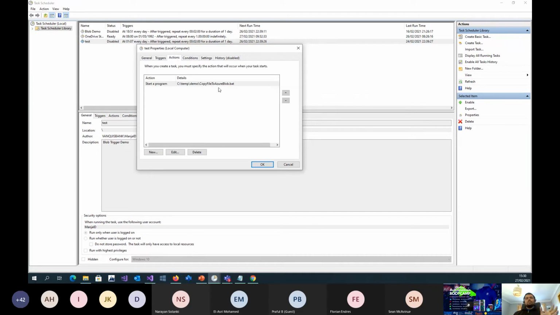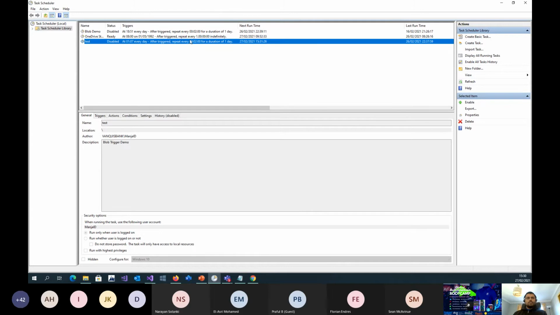And then the action, what should it do? When it triggers, it will execute the batch file we just explained. That means it'll copy the file to Azure Blob. Now I'm saying OK to this, and then I'm enabling it because I had made it disabled. In the worst case, we can run it manually as well.